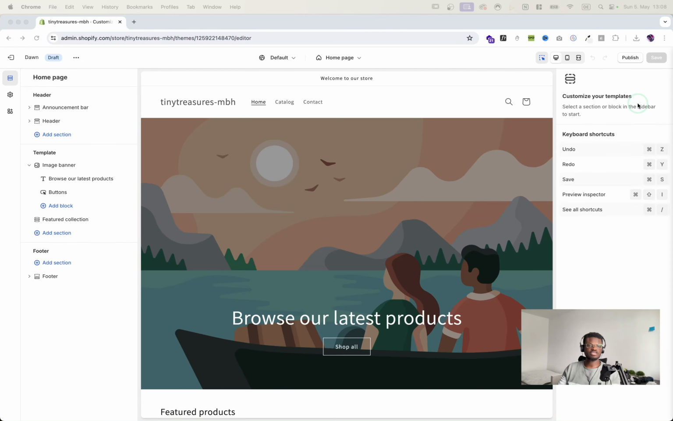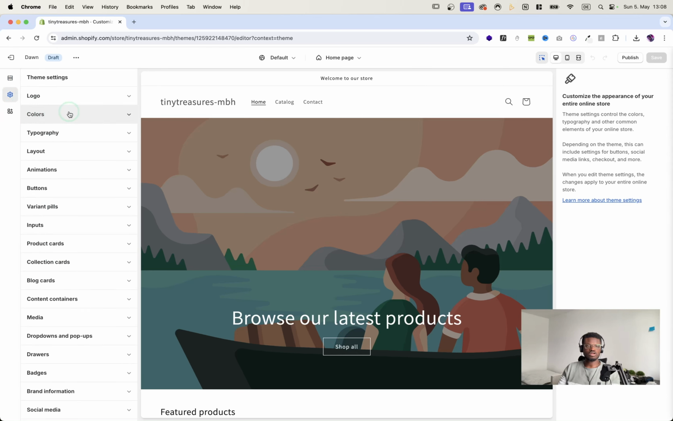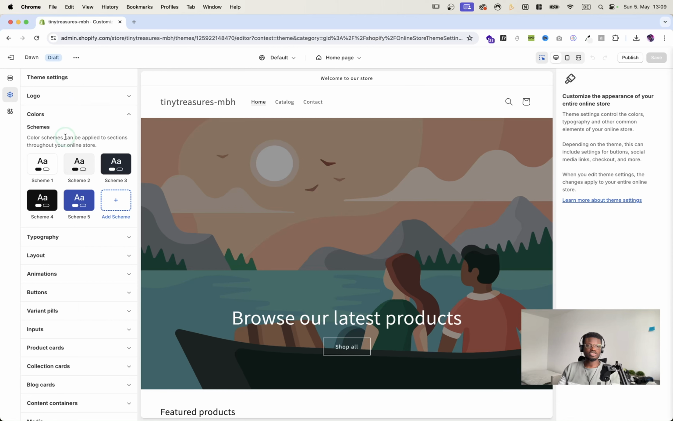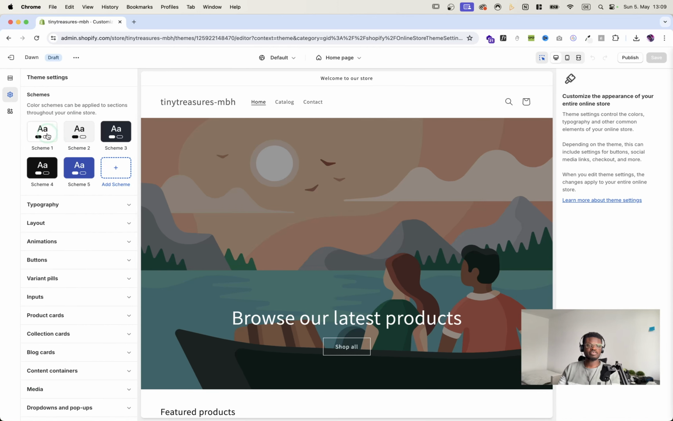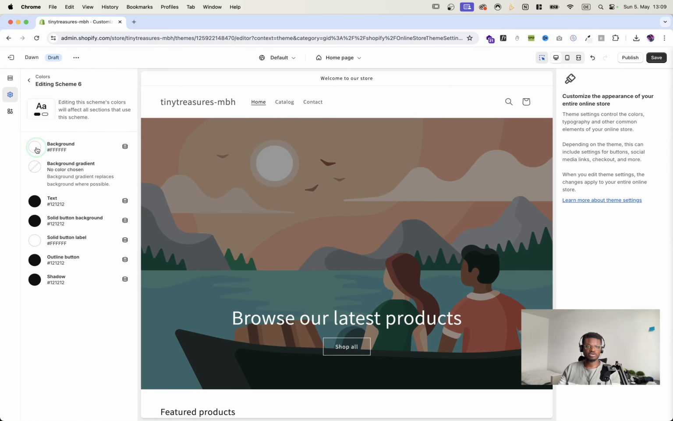So the next step now is to add our brand colors. What we have to do is go to the far left, and you can see theme settings. You click on theme settings, and then you click on colors. Already you can see pre-filled color schemes. We have 5 of them. For me personally, I like to add my own color schemes, and I'm going to add about seven of them, which will make 12. So I'm going to do that right now. Click on add scheme, and then I'm going to start filling them up with my own brand colors.